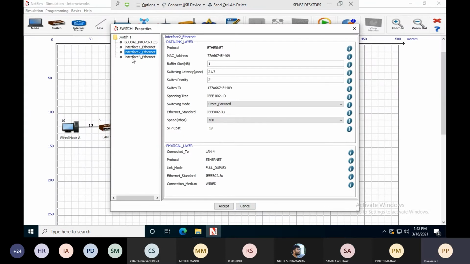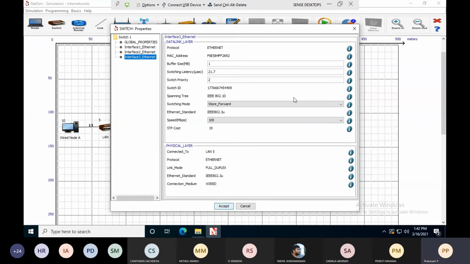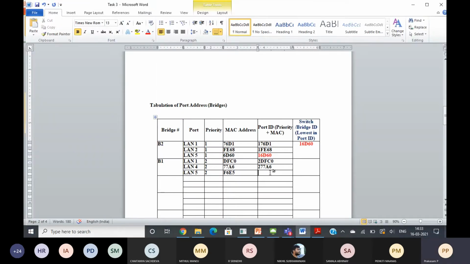Similarly, for the next interface, connected to LAN 5, change the priority as 2. So LAN 5 has MAC address F6E5. Then the respective port ID is 2F6E5.